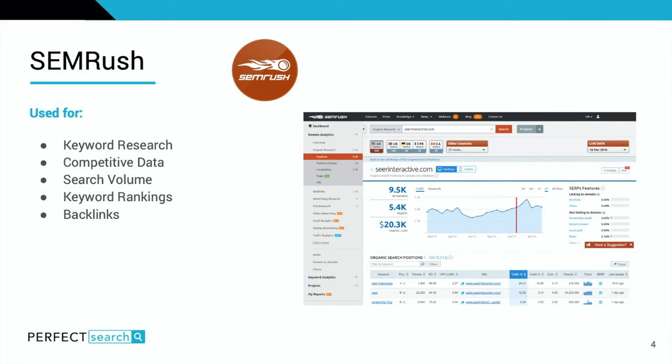since even though it's very similar in function to seoClarity, it has a different database. So if you're trying to get different keyword data that maybe you can't find in seoClarity, SEMRush is a really great additional resource to do so.